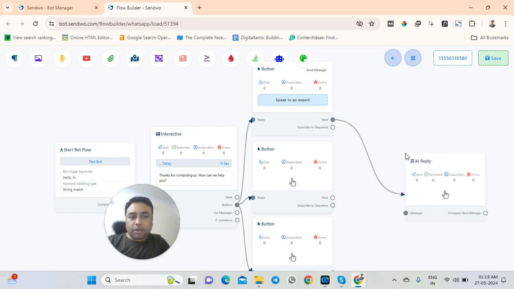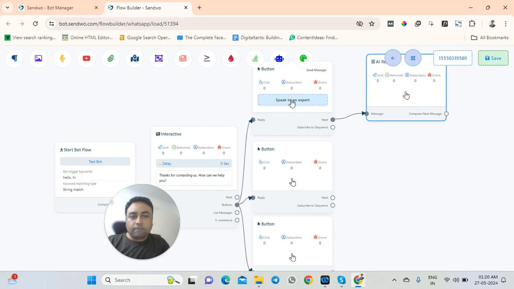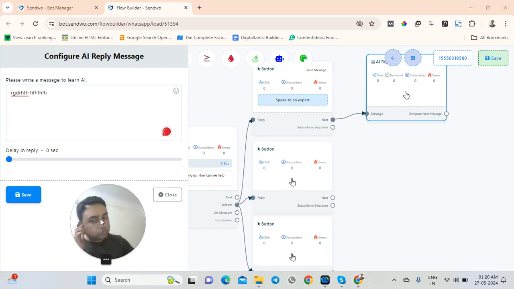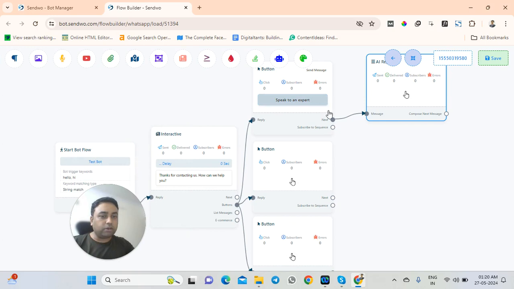Maybe you can set up an AI reply to this. If somebody selects the button speak to an expert, maybe on the expert side the AI can reply, and what you have to make sure is to type as much information as you want to this particular AI so that this AI talks like an expert. So it saves time on the human resource side, and the human resource availability for your chatbot is 24 by 7 to your customers. So that's the beauty of adding AI reply to this particular button.